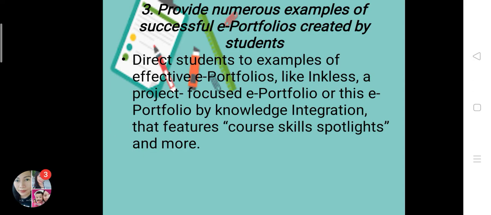Provide numerous examples of successful e-portfolios created by students. What does it mean? Direct students to example of effective e-portfolios like Inkless, a project-focused e-portfolio, or this e-portfolio by knowledge integration that features course skills, spotlights, and more.